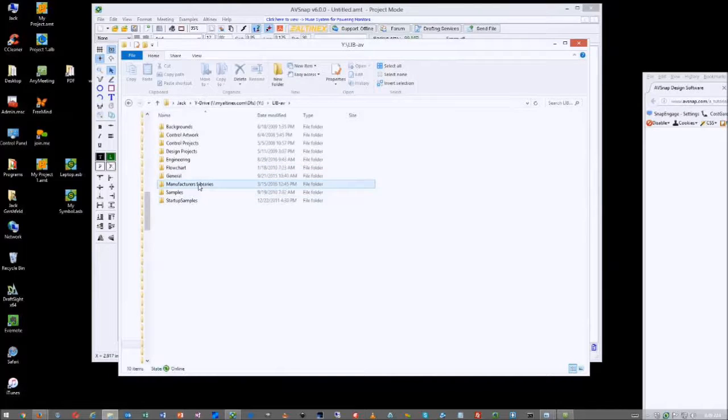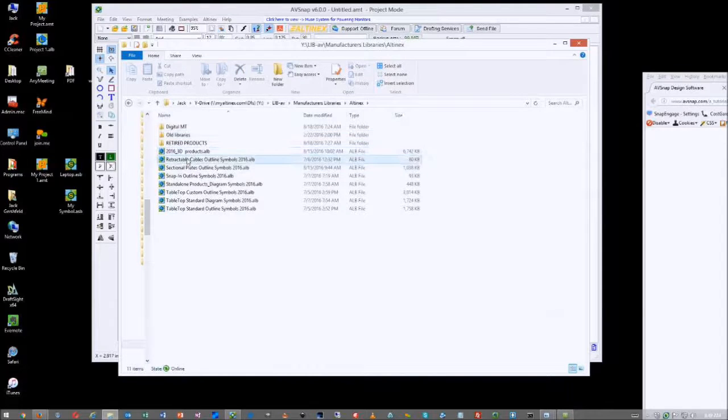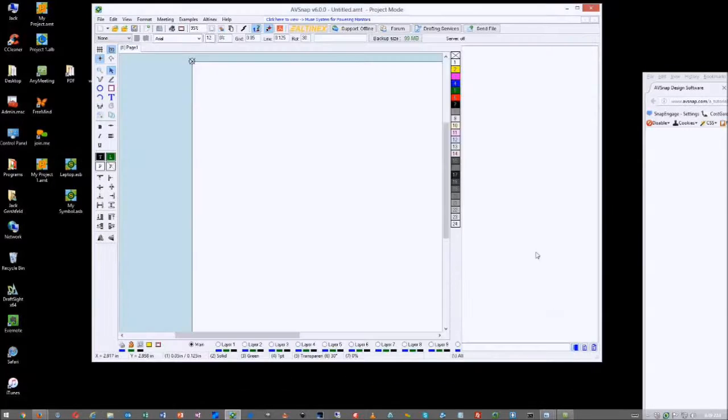So in this case, let's say I have manufacturer's libraries, I have Altinex, and here I have all the libraries. These are controlled libraries that are controlled by a librarian. If I need to update the library, I either provide the librarian an individual symbol, so I can just send a symbol and say, I'd like to add this symbol to the library, or I download the library to my desktop, work on it, specify what I've changed, and send it back to the librarian, and he or she will verify it and put it back in.